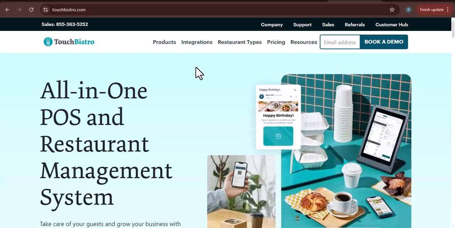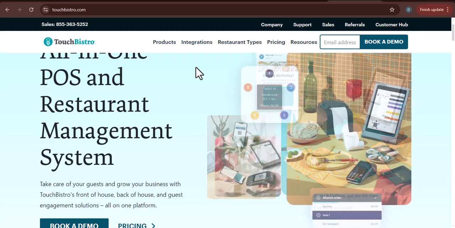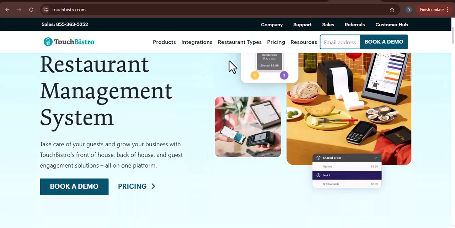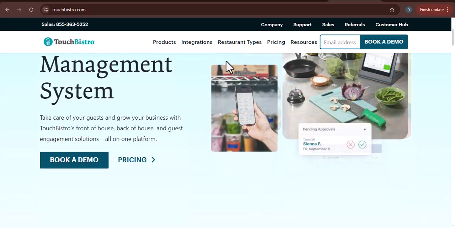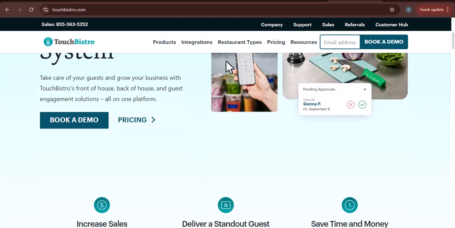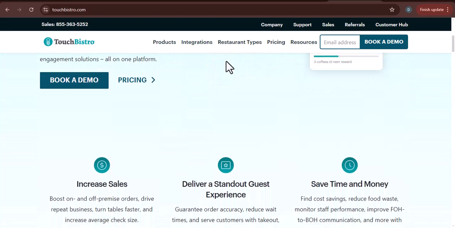Imagine you're sitting at your computer, frustrated beyond belief. You've tried everything to get TouchBistro to work for your restaurant, but it just won't cooperate. So you've decided enough is enough. You're going to delete your account and find a POS system that actually works. But how do you do that? That's what we're going to answer today.